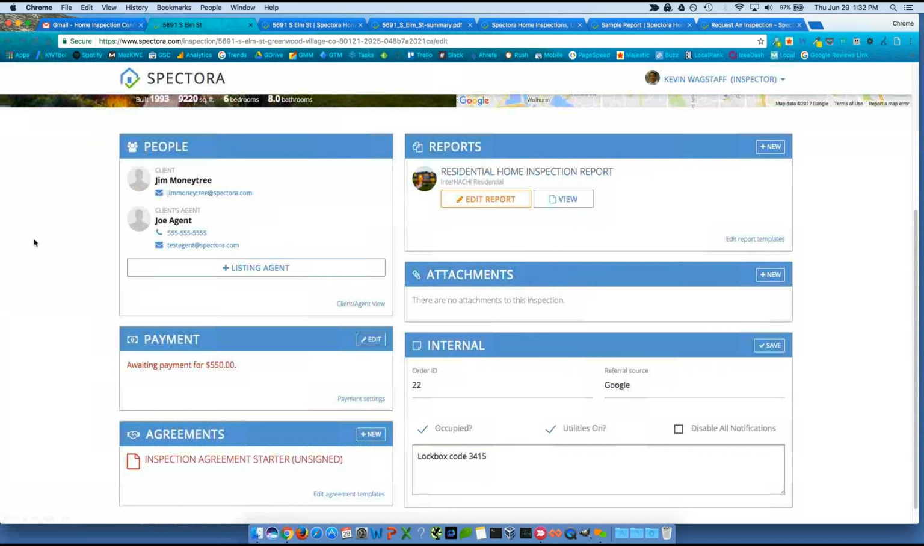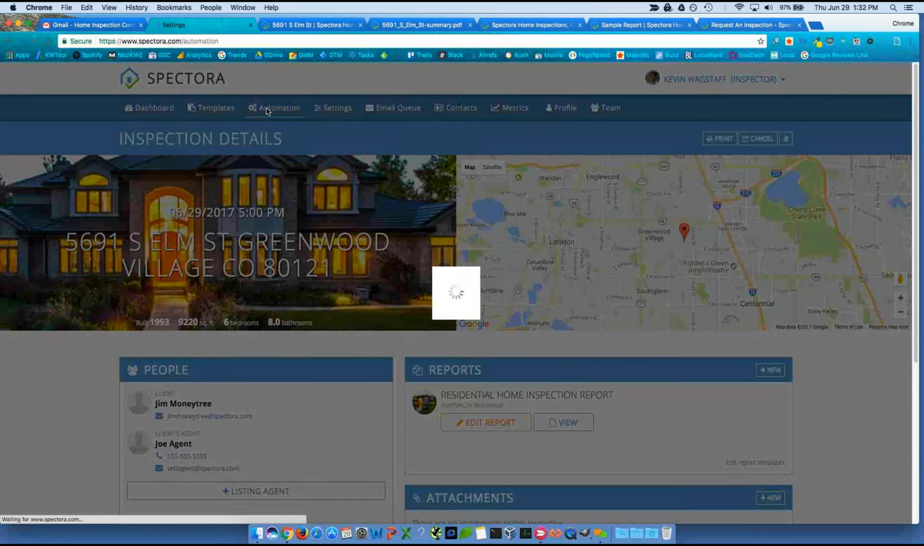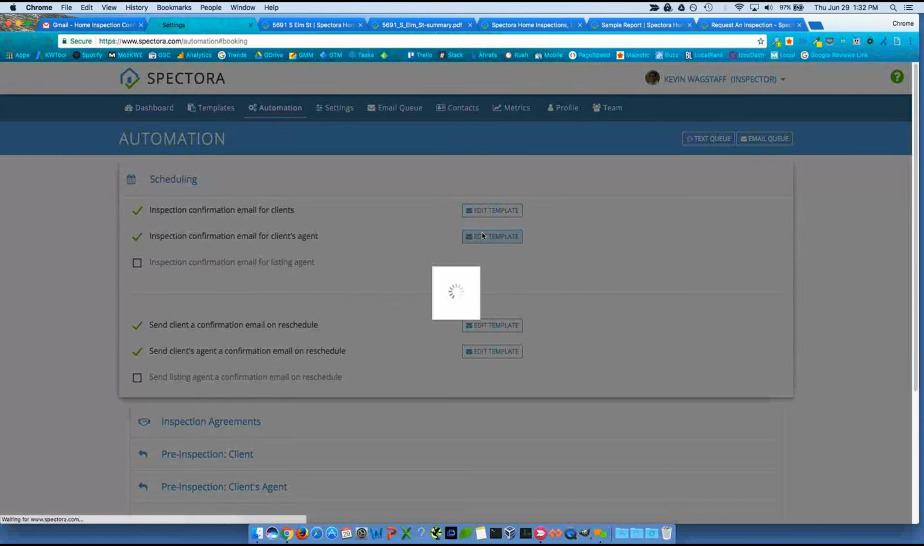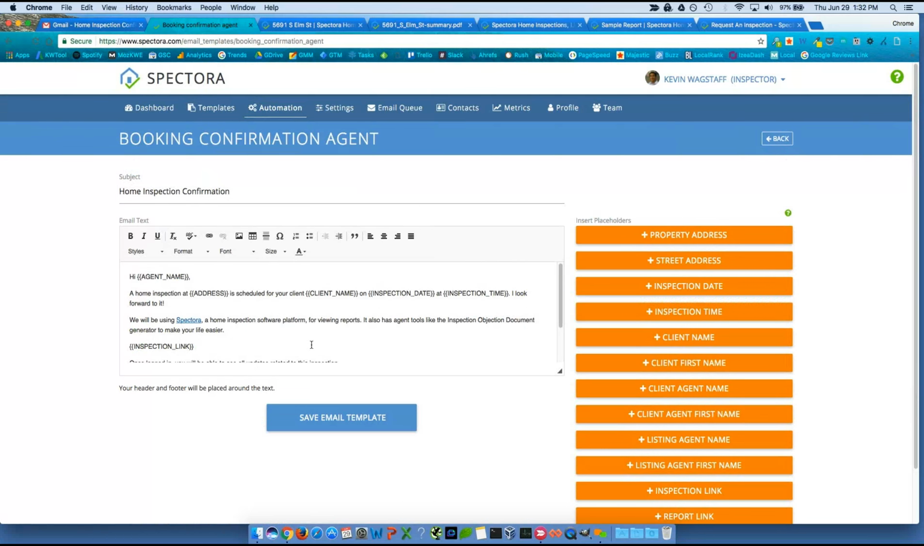All right, so we'll back up again into automation. So that first email that goes out, that happens as soon as you schedule the inspection. As soon as you hit save, this email fires off. And then this is essentially the same email, but for the real estate agent.